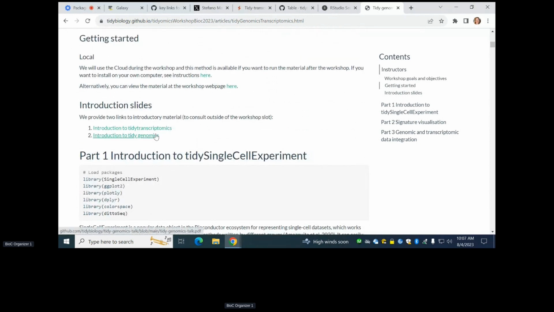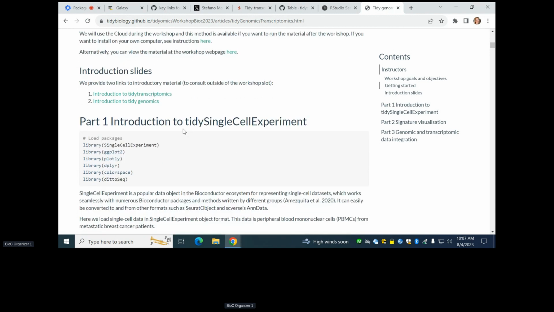We have a couple of links. In the interest of time, we decided not to go through them, but there is a good introduction to the tidytranscriptome ecosystem and the tidygenomic ecosystem. Anyway, we are doing what we can to put them together as a unique interconnected ecosystem.